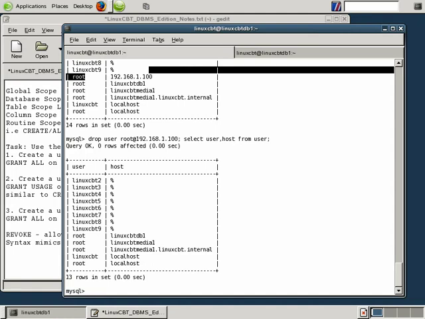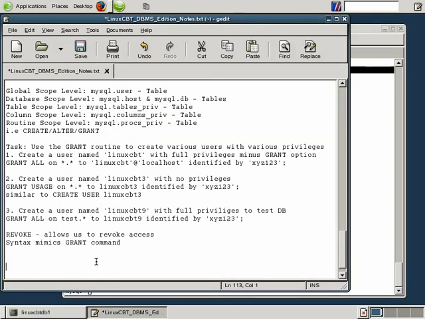Now we certainly could drop multiple users at the same time. So another task may be to drop multiple users simultaneously. Simply use the drop command, so in this case drop user user1, comma, user2, and so on, user3. Let's drop a few users.